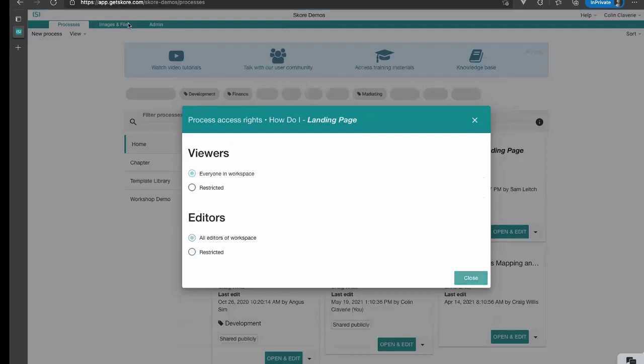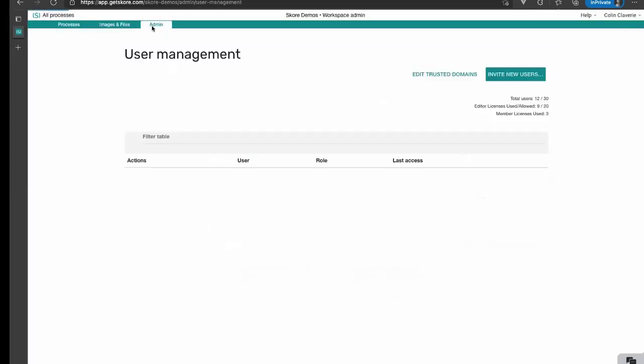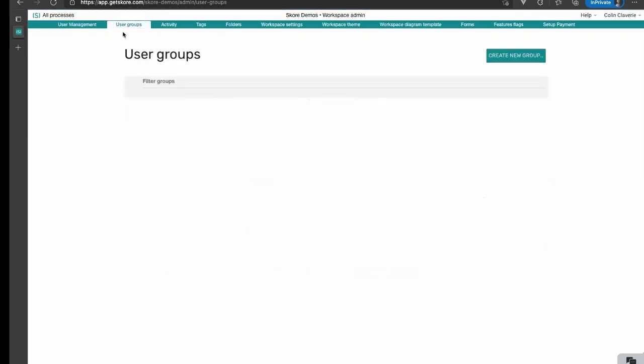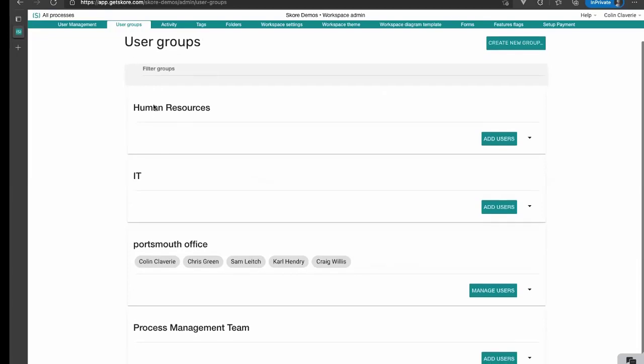What you can do instead is, in the admin space, create user groups. For example, we have a human resource group, no users in it. IT, we can have a Post Office group, a project management team group. So you can create user groups, and then on your process, you only have to assign a user group, and then you manage the members of a group. So this makes the management of process access rights easier.